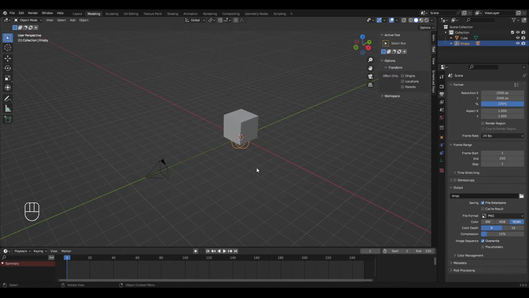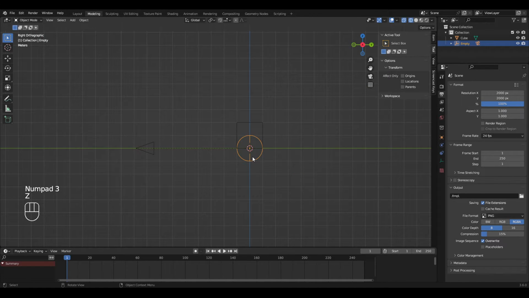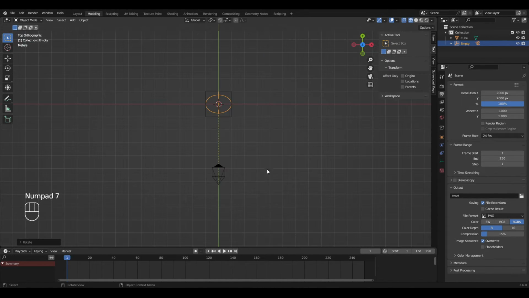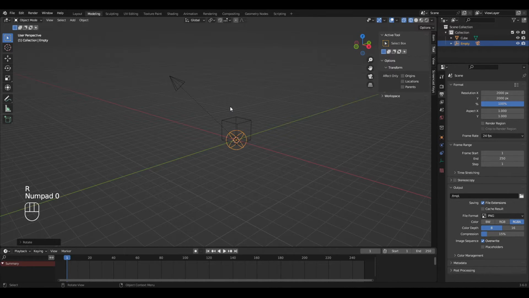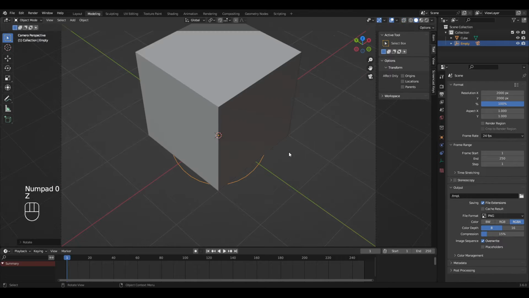Go to the side view by hitting 3 on numpad. To rotate it, hit R and then type 45, to rotate it 45 degrees. Hit enter to register the action. Now go on the top view and rotate here as well by 45 degrees. To see the camera view, hit 0 on numpad.